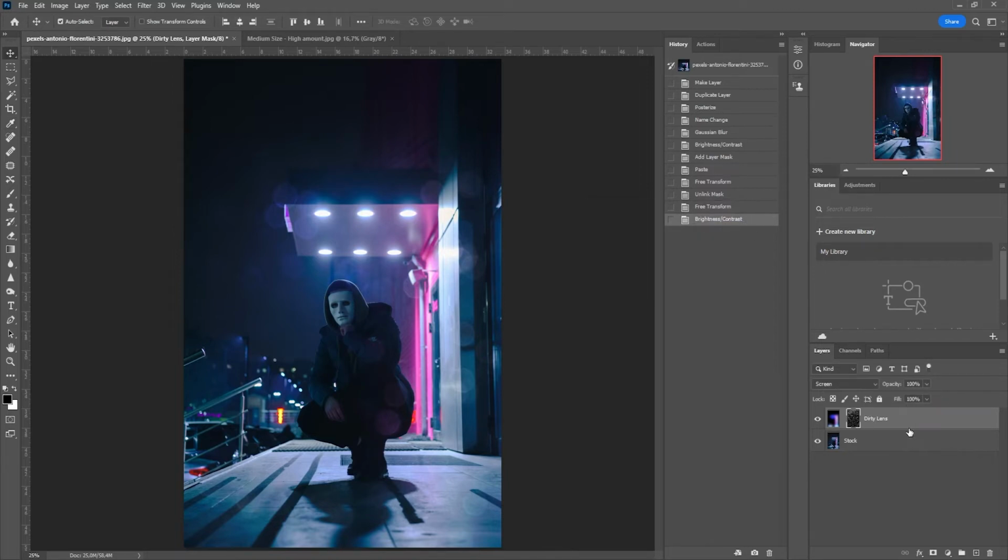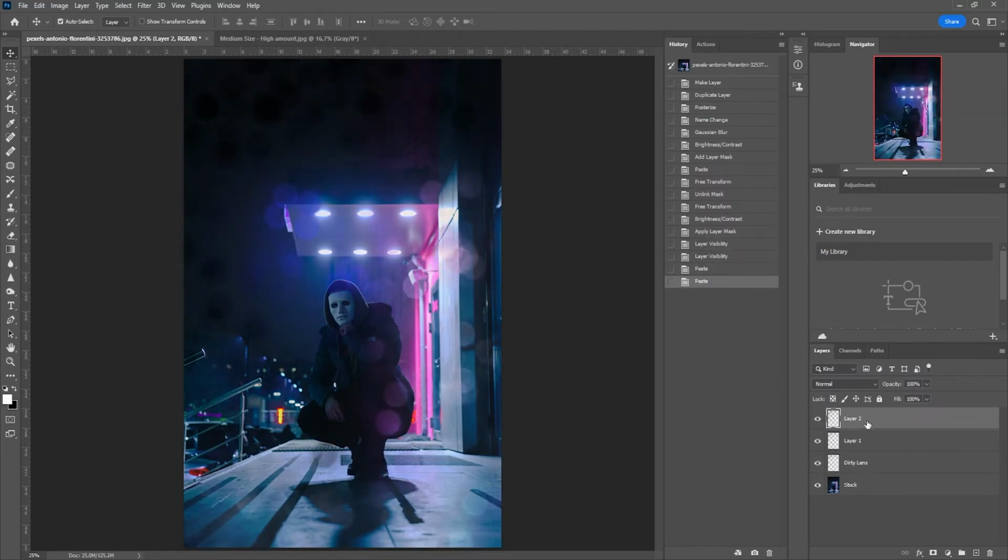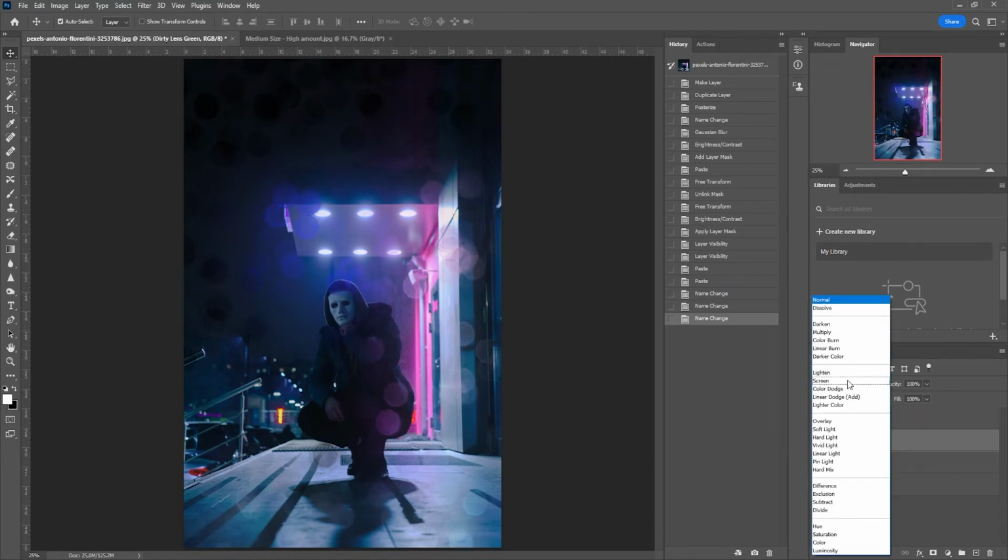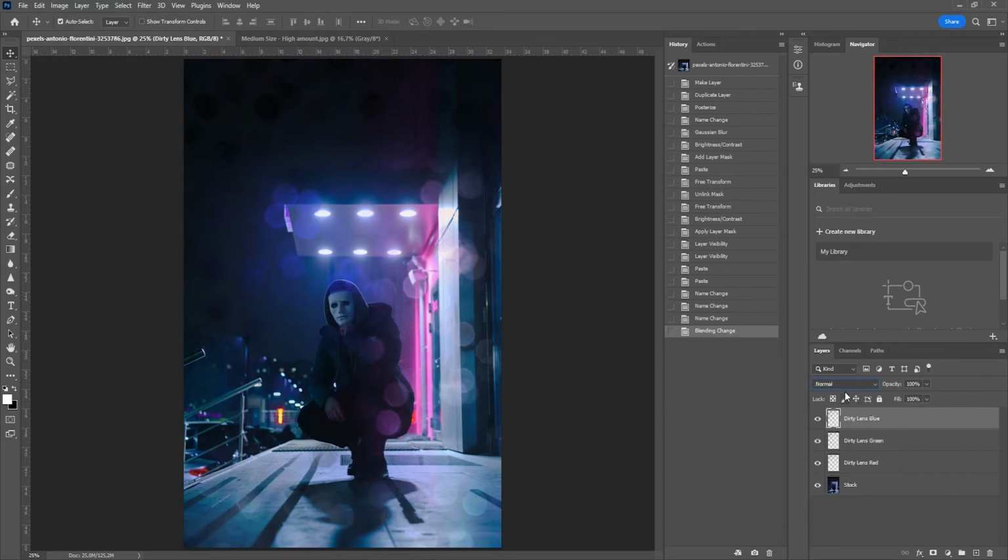So let's add some aberration or RGB split to this. We can right click the layer mask and apply layer mask. Now we can copy this layer and paste it 3 times. Let's rename the first layer to Dirty Lens Red, the second one to Dirty Lens Green, and the last one to Dirty Lens Blue. All 3 layers should have screen as blending mode. Screen, right?